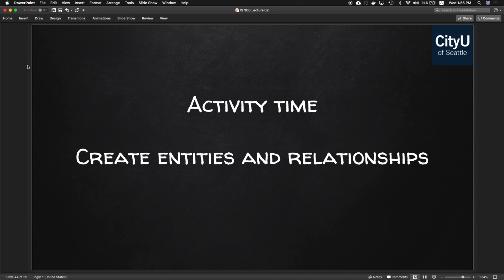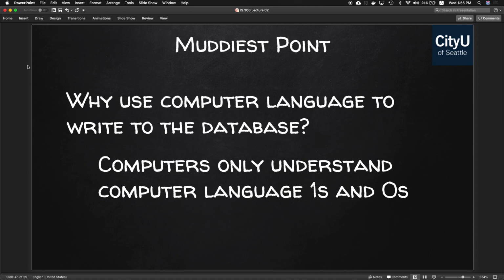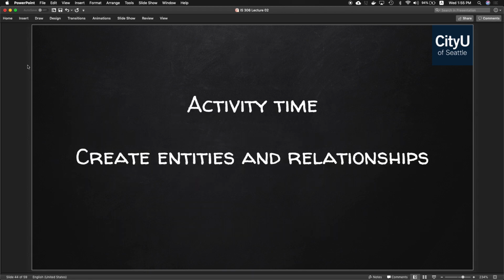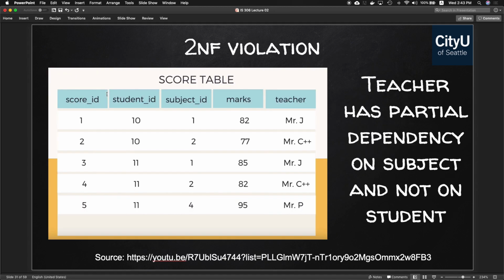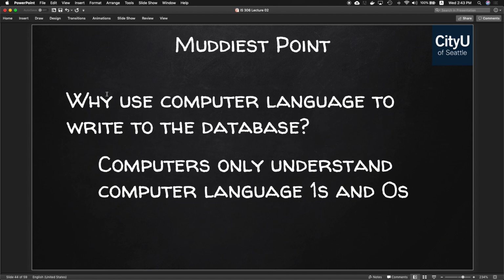And before we do activity time, I guess we can take a 10-minute break. Okay. I'll quickly move on, we're done with activity. We'll do muddiest point.